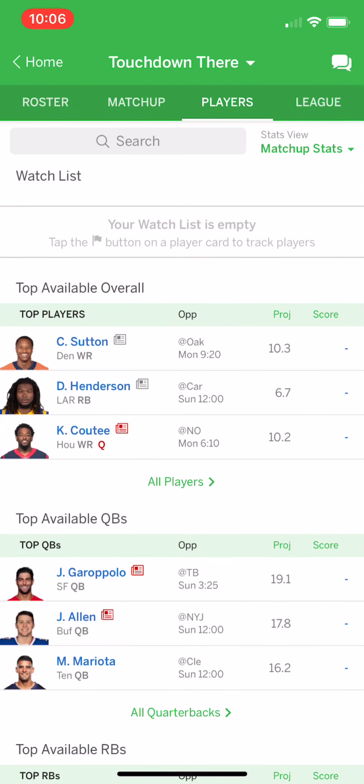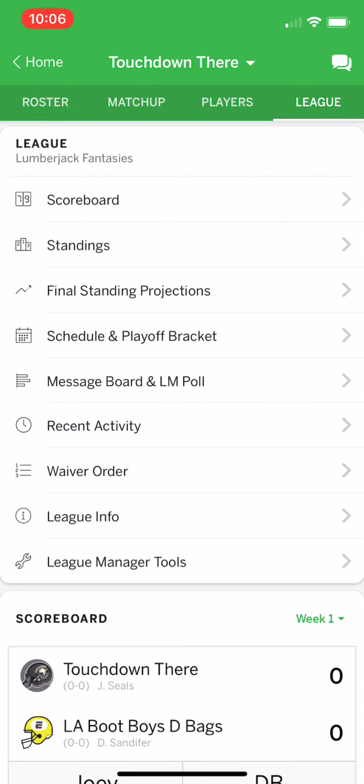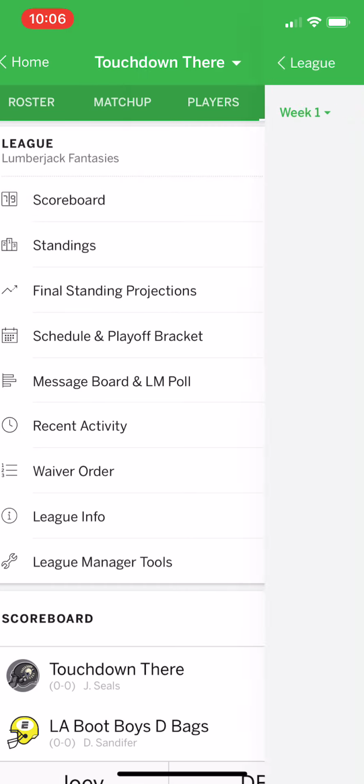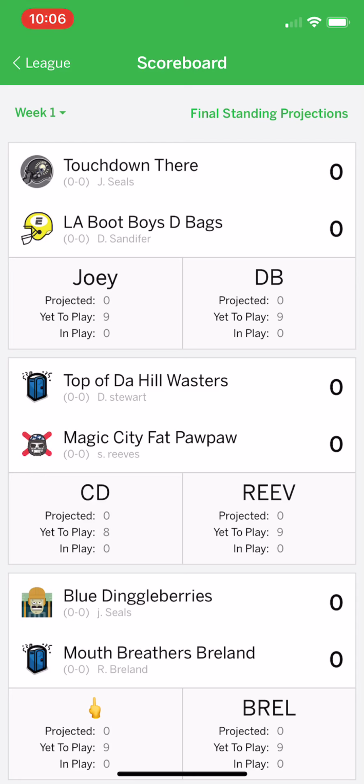The last tab is going to be the league tab. This has a lot of info on it. It has your scoreboard. That's going to show the current week's matchups and what they're projected, how many guys have played, how many guys haven't played. Just like you'd see a scoreboard on ESPN, that's what it's intended to be.